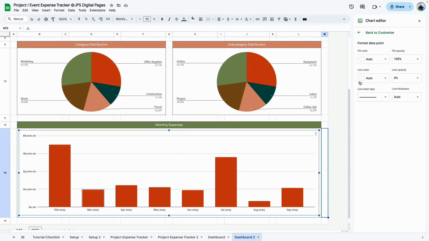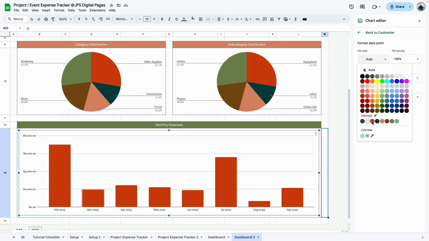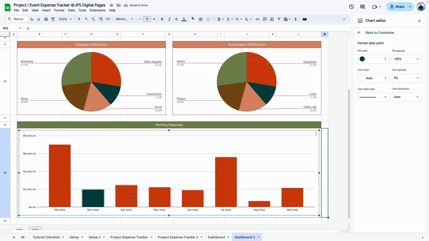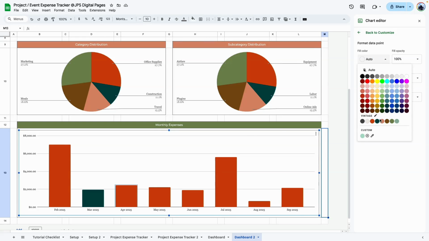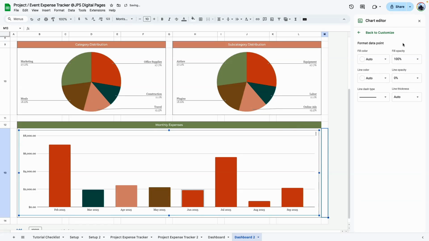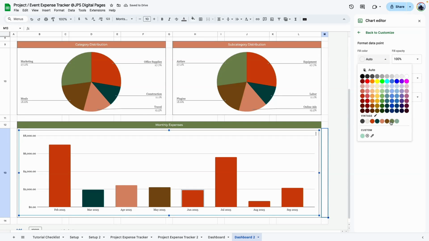Now that we have that selected, go to fill color. Let's change it to this green color. Now all you have to do is click on the next one. Just click once, and you're just looking for the blue line to surround the bar that you want to change the color of, and change the color. Just repeat the steps until all the colors have been assigned to what you want.